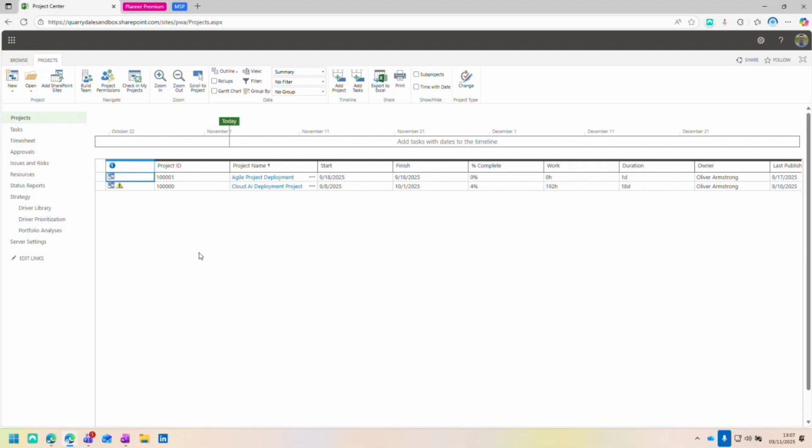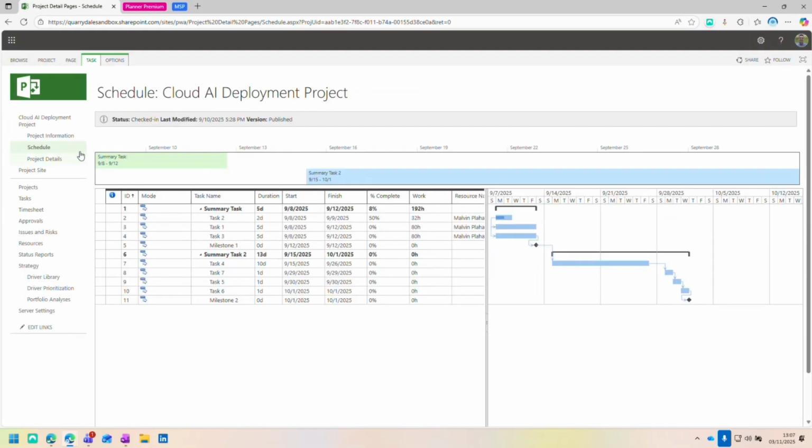But within here, this is referred to a lot of the time as the project center, where I can from here drill down into one of my projects, and that will take me to what are referred to as project detail pages. Okay, so just for that terminology, on the left-hand side, we have a schedule project detail page, we have a project information PDP, and a project details PDP as well.